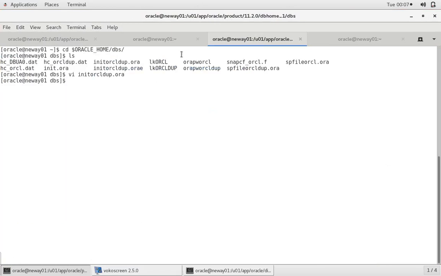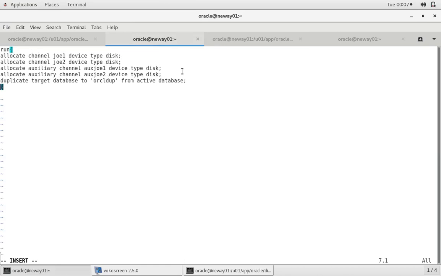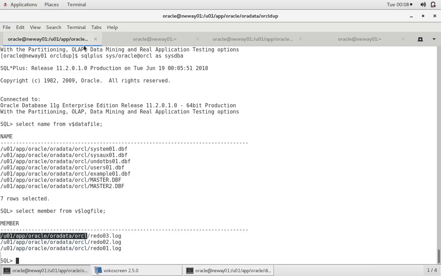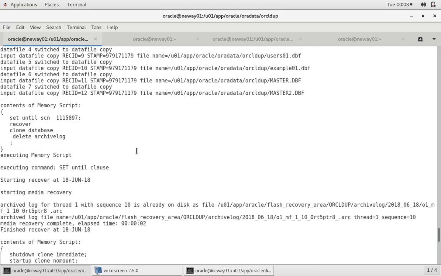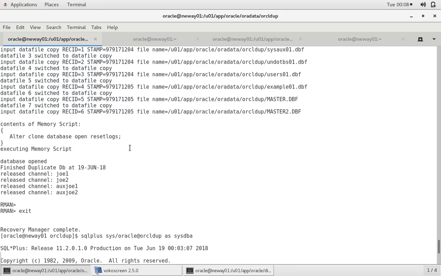When you save the file, you then run this script to create the duplicate database, and everything should work fine. So it's allocate channel, I just call them ch1, ch2, device type disk. Then I create auxiliary channels, aux1, aux2, and duplicate target database to ORCL dupe from active database. And as you can see, this is the duplication and everything worked fine. At the very end, it's going to release all four channels. So that's how you clone your database with RMAN.